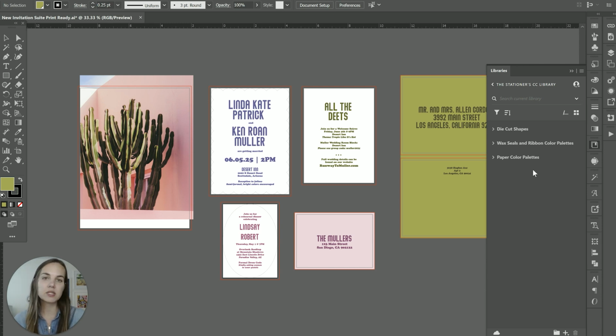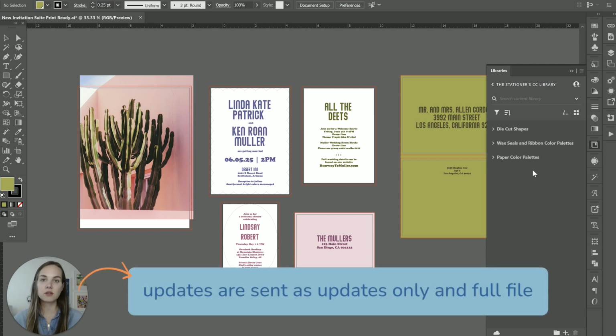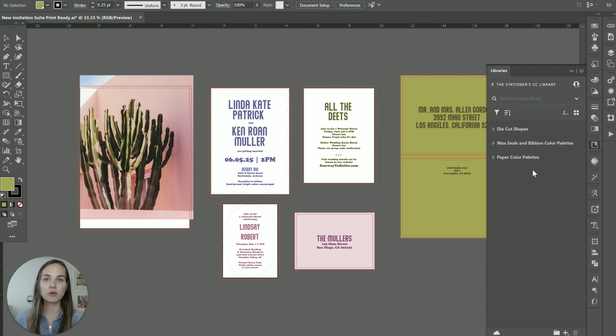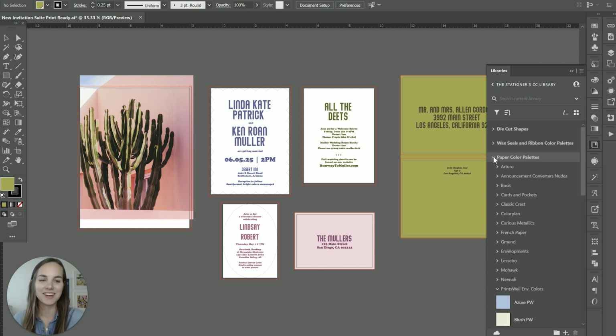Typically, when we send out an update, we send a file with just the updates as well as a file that's the full library updated. So you can always add those updates alone without having to redo all the work that you've done already. So in here, we'll see die cut shapes. I'm going to start with the paper color palettes because I think it's slightly easier to understand those.